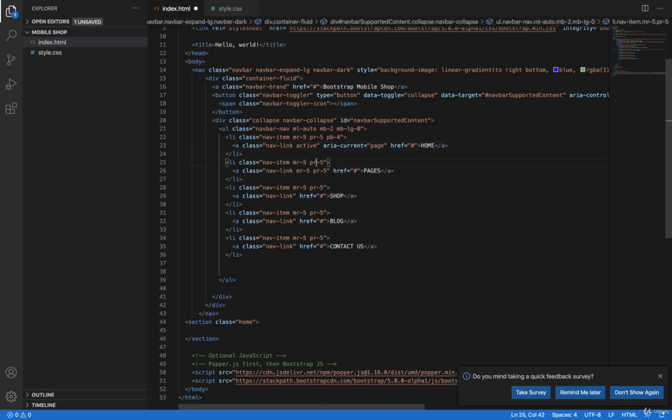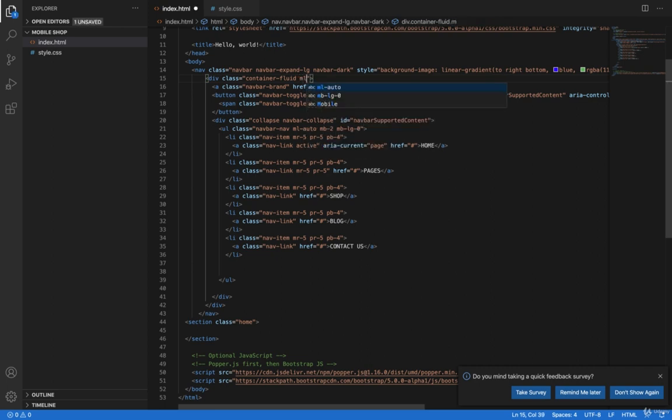And for this part, padding bottom of 4. No, not here. PB 4. And here, PB 4. And finally the last one, PB 4. And what should I do for this one? Where is it? The brand? Here. Okay, I can make margin left of 5 and PB of 4.